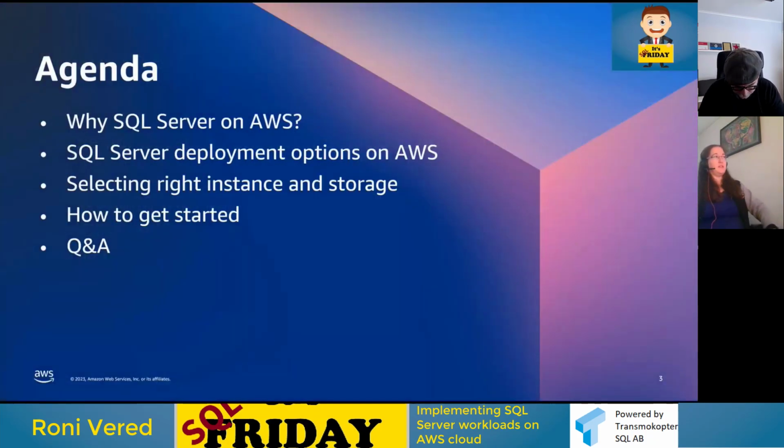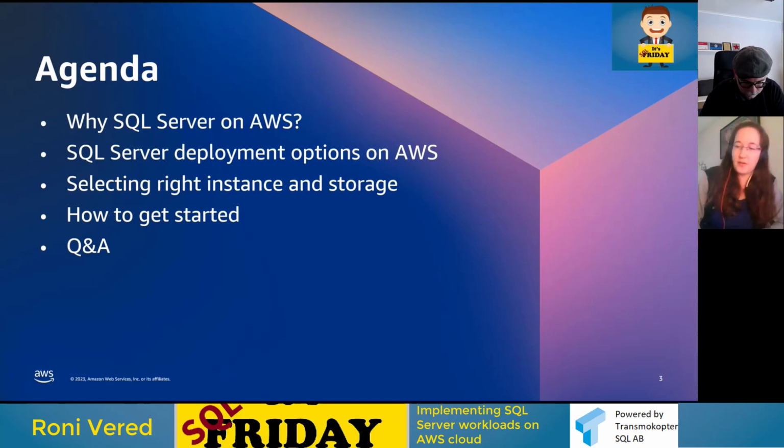What are we going to talk about during this session? First of all, we'll talk briefly about why SQL Server on AWS and what the advantages are. Then we will list all the options that we have for deployment. We'll talk briefly also about selecting the right instance and storage, because it is not that well known. I thought it would be worth highlighting some of the terms and configurations of how to actually choose the right instances and storage in the cloud, just to give you some names, configurations, and concepts that you might be able to use in the future. Then a little bit about how to get started, and we will finish with a round of Q&A.